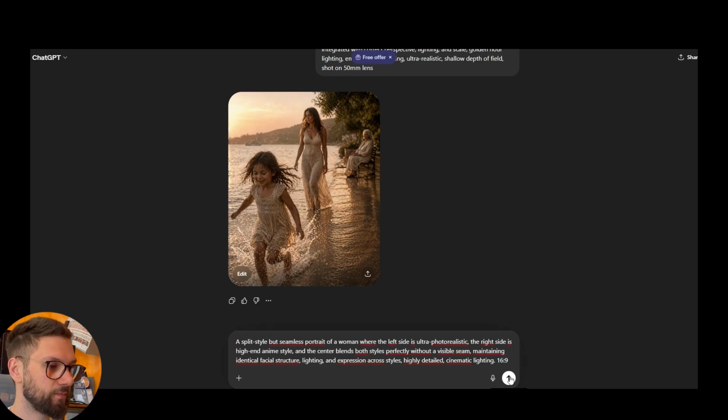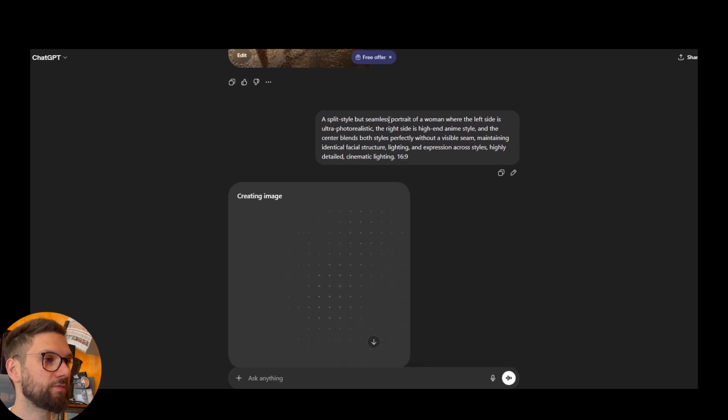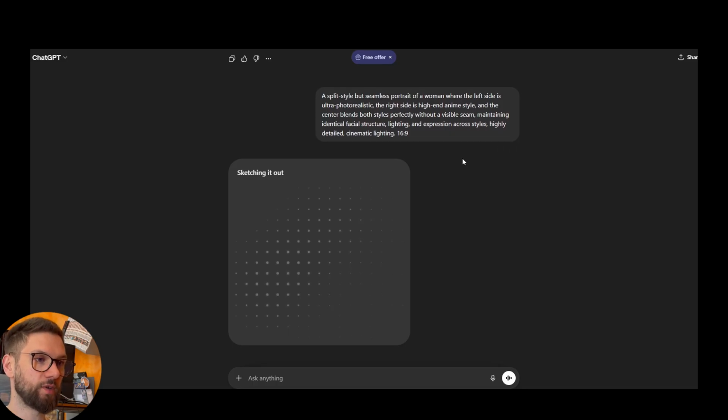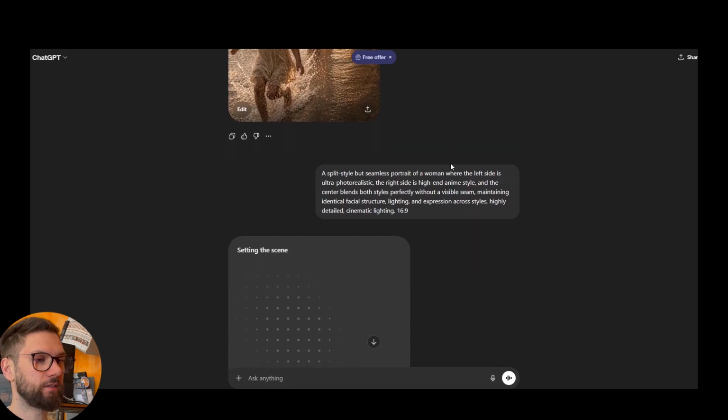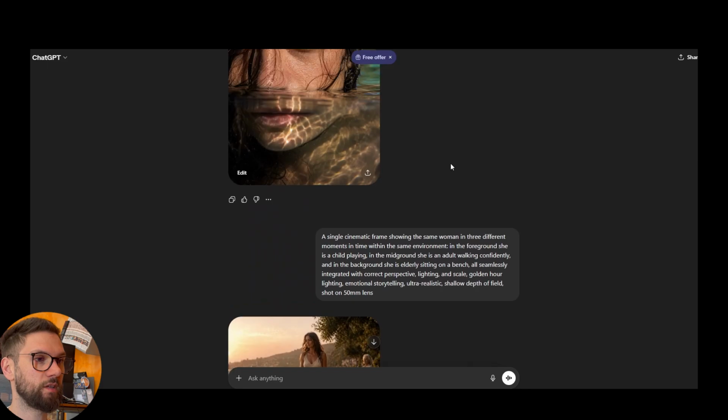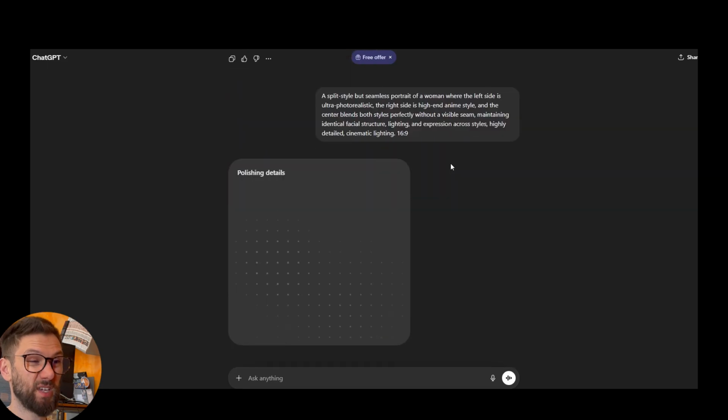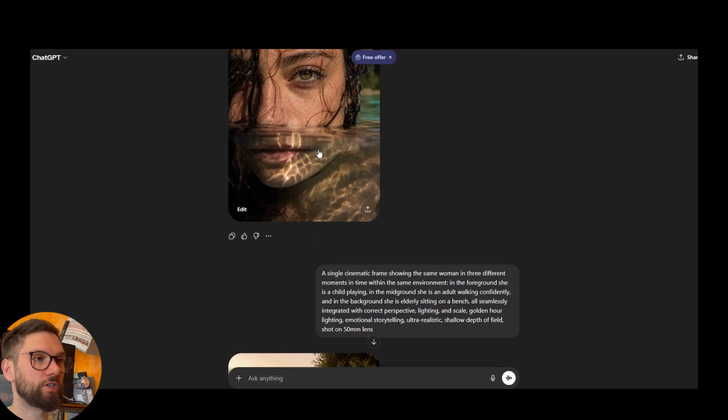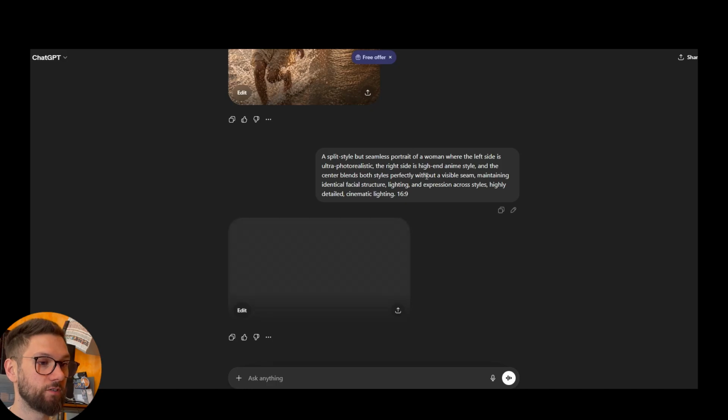A split style, but seamless, portrait of a woman where the left side is ultra photorealistic, the right side is a high-end anime style, and the center blends both styles perfectly without a visible seam. This is to test how it goes with different styles within the same picture. Also, what I have to say is that this is very fast. In just a few seconds, maybe a minute and a half, we have this great picture. So that is a point. It's very, very fast.